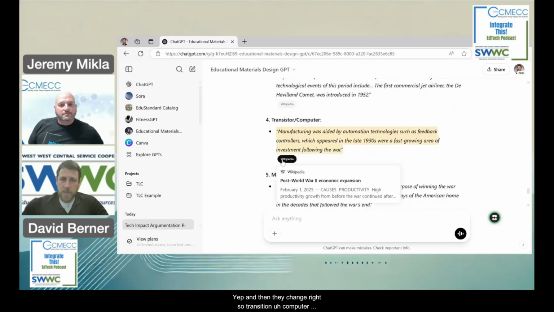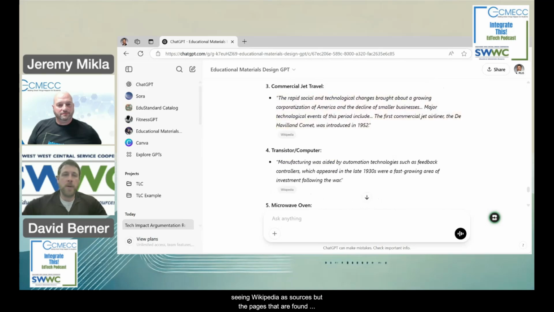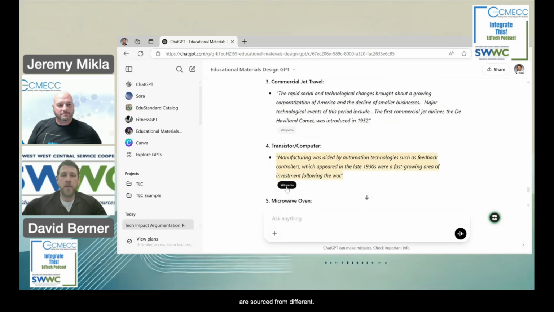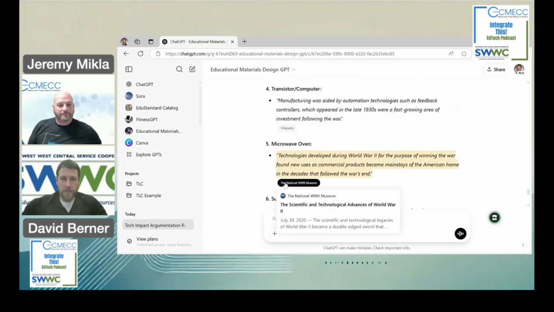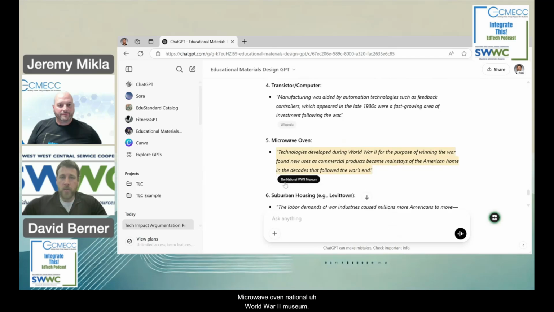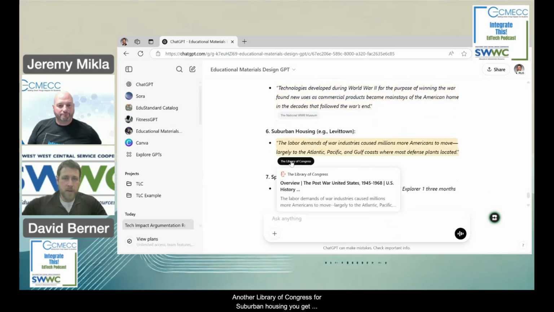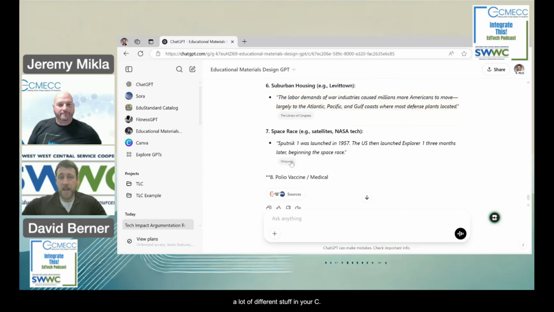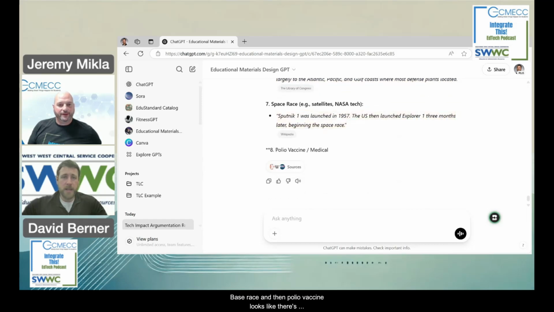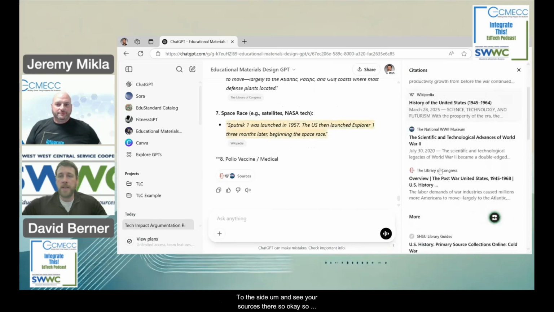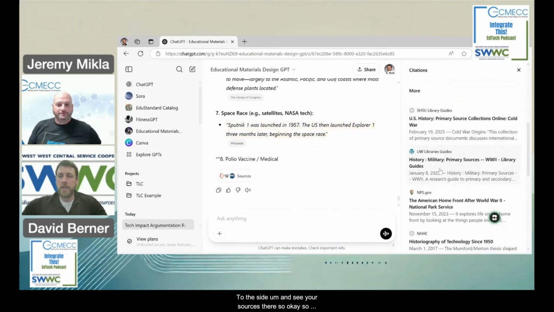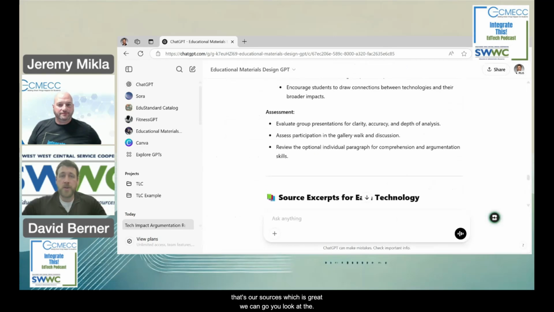And then they change, right? So transistor computer, post World War II economic expansion. So you're seeing Wikipedia as sources, but the pages found are from different pages. Microwave oven, National World War II Museum, another Library of Congress for suburban housing. You get a lot of different stuff in here. So space race and then polio vaccine. Looks like there's several sources that you could click on and open to the side and see your sources there. So, okay, that's our sources, which is great.